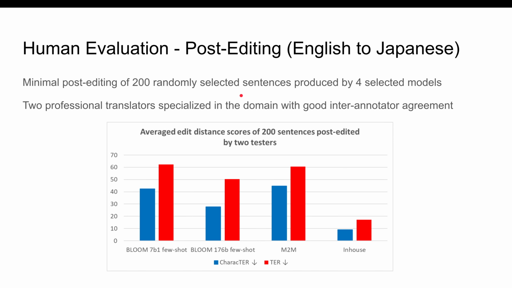We selected four systems, which are the two Bloom models with 7 billion and 176 billion parameters, both in few-shot settings, and M2M and the in-house system to measure the quality. We use edit distance metrics, in which we consider the translation error rate and its character equivalent. Over here, the lower the score, the better the quality, and the chart shows you the results.